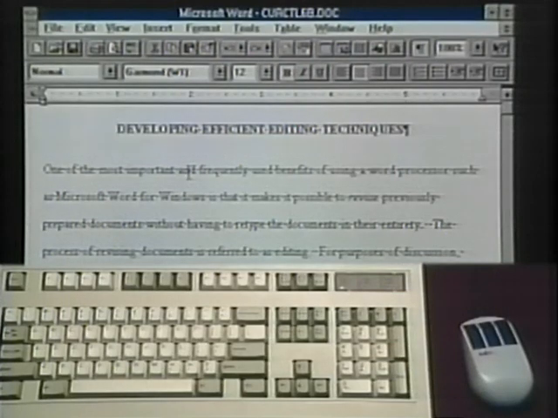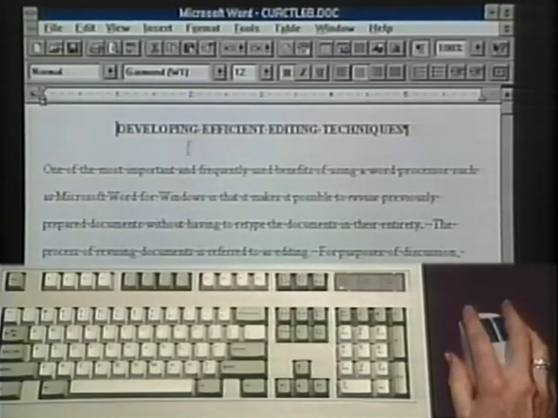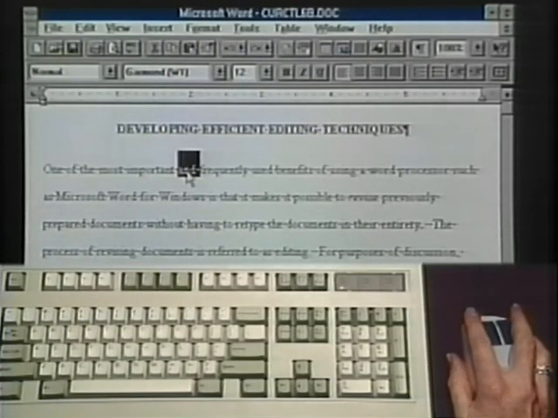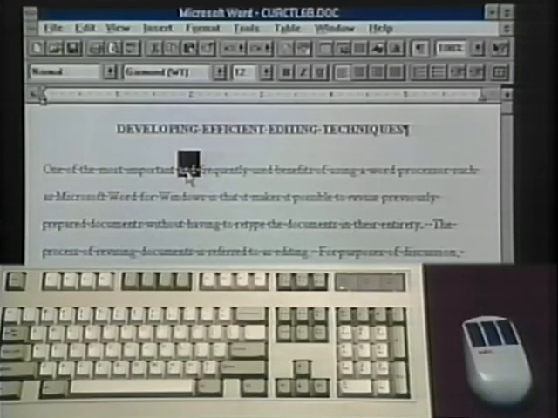An alternative way to delete these 3 words involves using the mouse. Using the mouse, move the insertion point anywhere into the first word, which in this case is the word and. Then, using the left mouse button, double-click on this word. In Word for Windows, double-clicking on a word causes the entire word to be selected.